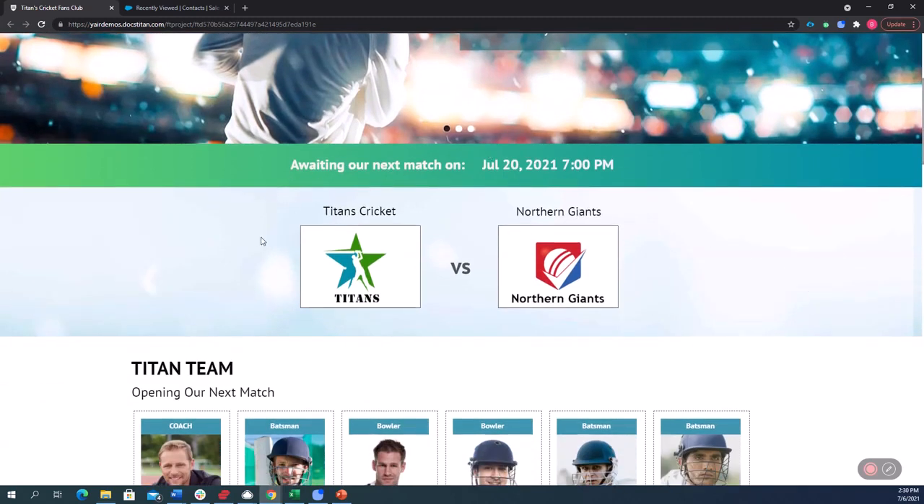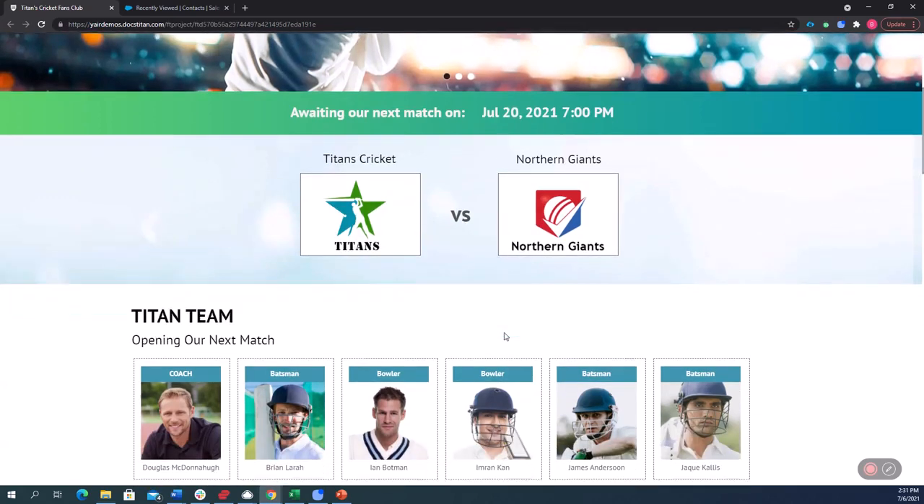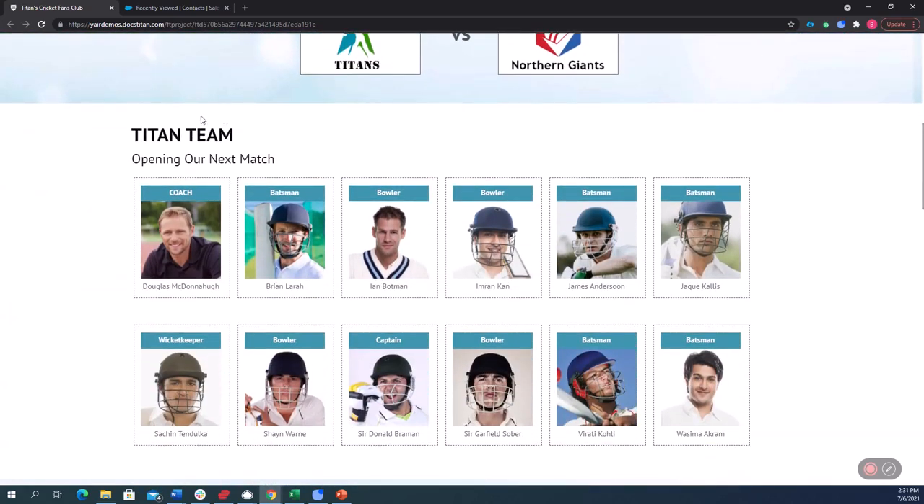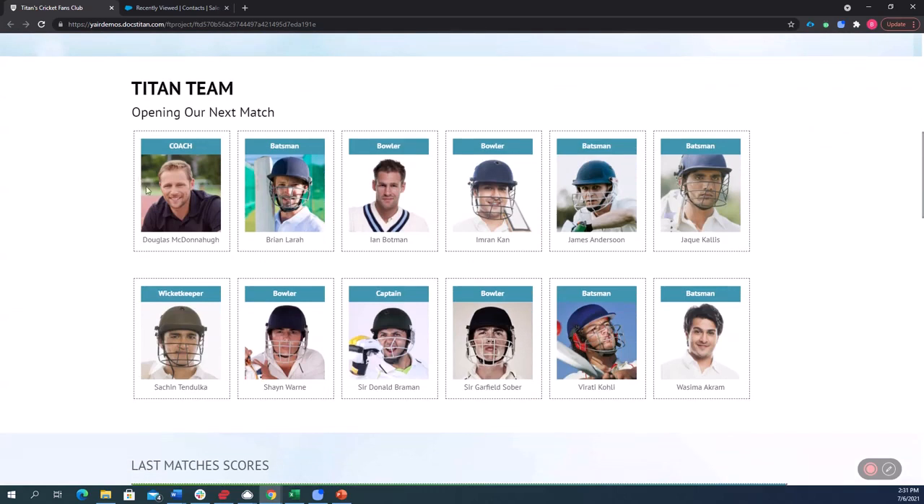And here it brings the 2 different teams involved in the game, so the Titan Crickets and the Northern Giants. Here are the different people that are going to be playing in the game. We have the coach and the players and the different roles that they have.